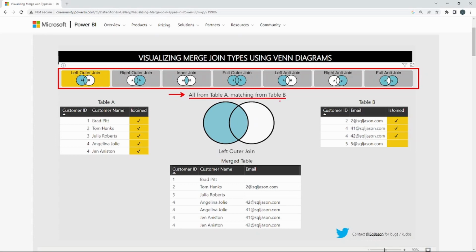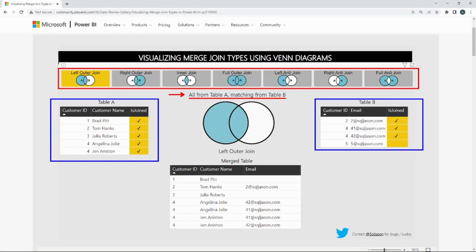And so notice this says all from table A matching from table B. When it talks about matching, it's talking about matching based on that key column, or the column that is the same between both tables. If you look a little bit lower, you're going to see two tables here, table A and table B. Down below, you do have the resultant table, so when they merge together, what it's going to look like.